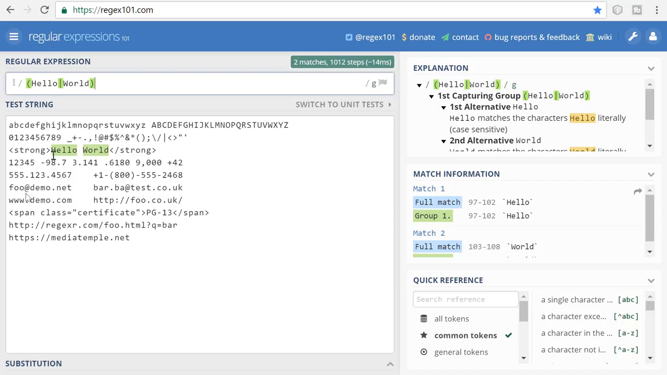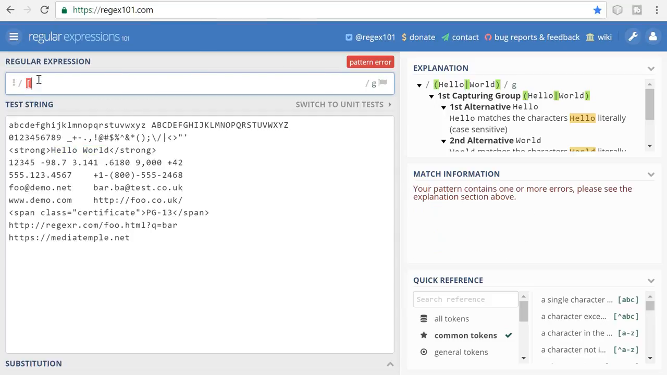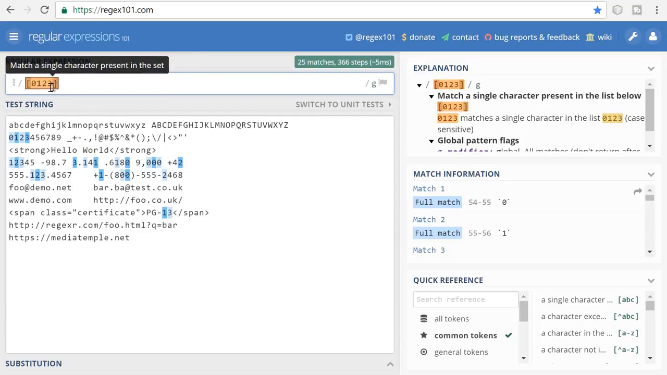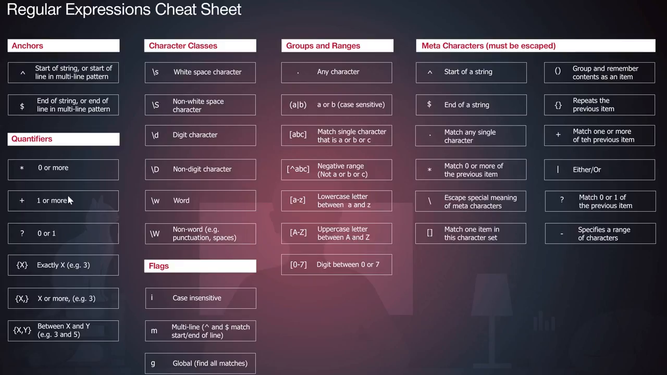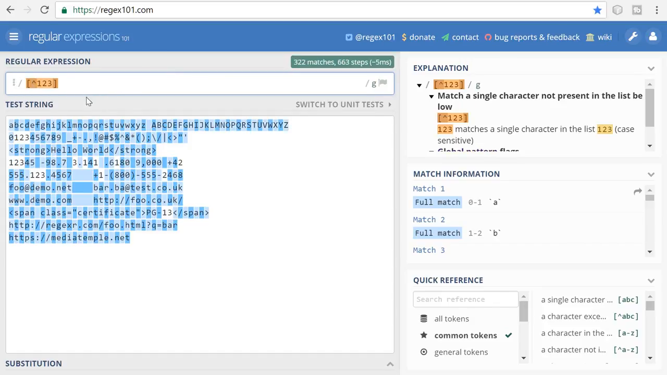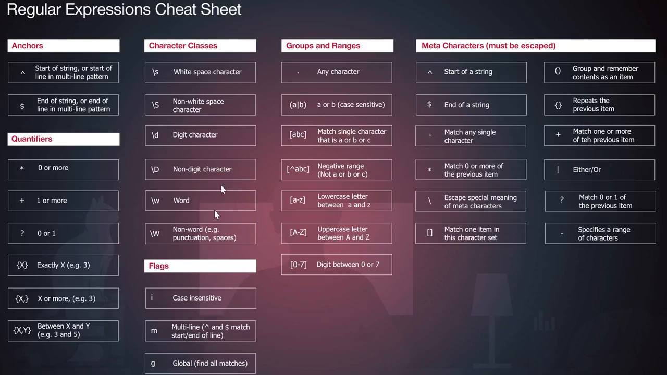Next one is match a single character that is A or B or C. Inside the square brackets, it's called a character class. So if we had this and we wanted to match some of the numbers here, this is how we list them. This will match all these characters inside the character class. Next, we can have a negative range. If we put a little caret inside the square brackets, it will match everything besides those characters inside the square brackets. It will come in really useful as we start parsing some website content later on.